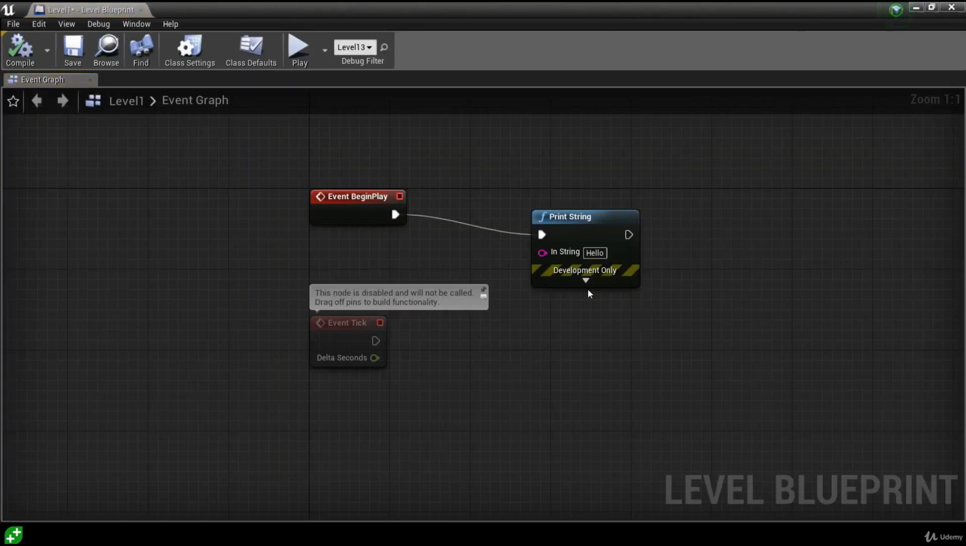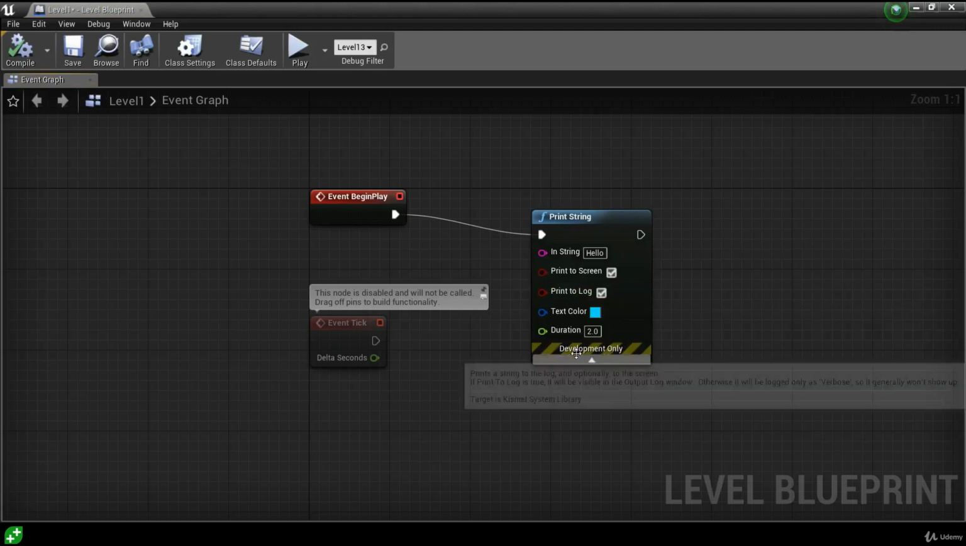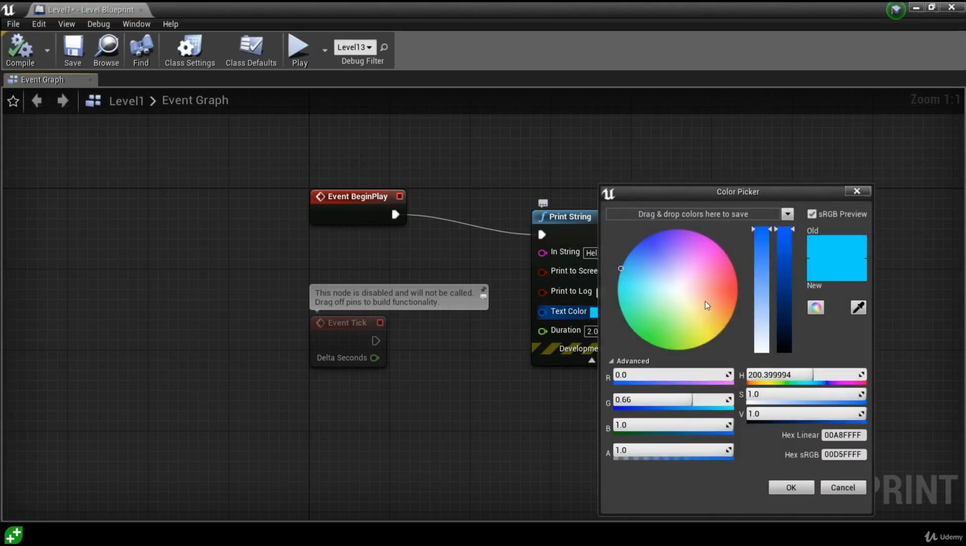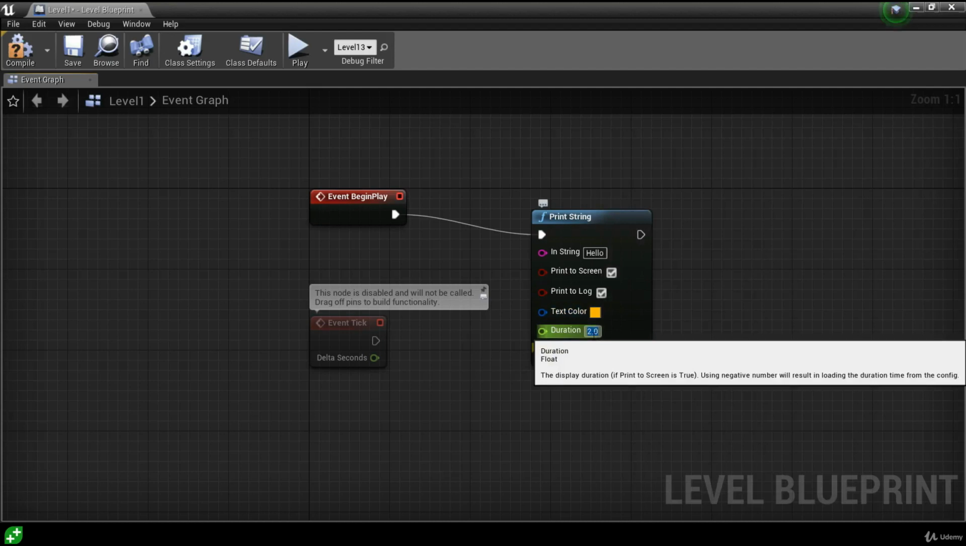And look, we can expand this print string just by clicking this arrow here, and we can choose some more options. We can choose the text color, so we can change the color if we want to. And we can also choose the duration of how long it is on the screen for. I'm just going to change mine to 10 seconds.